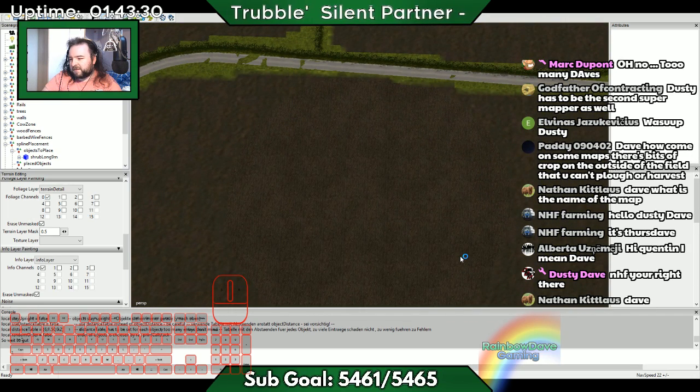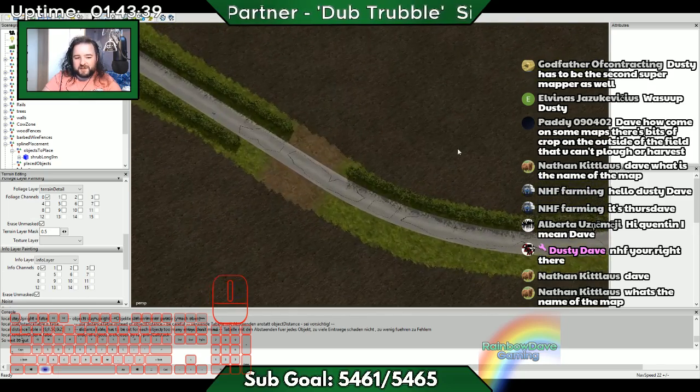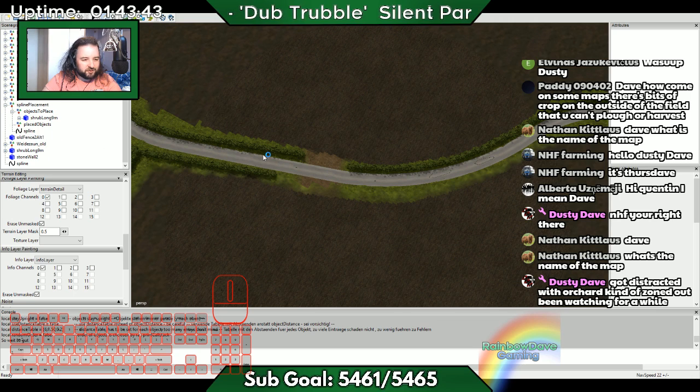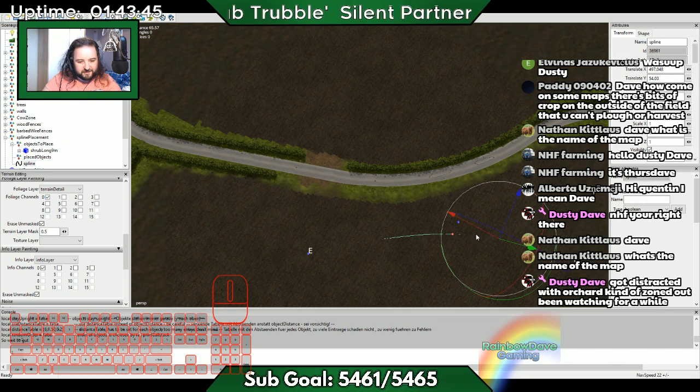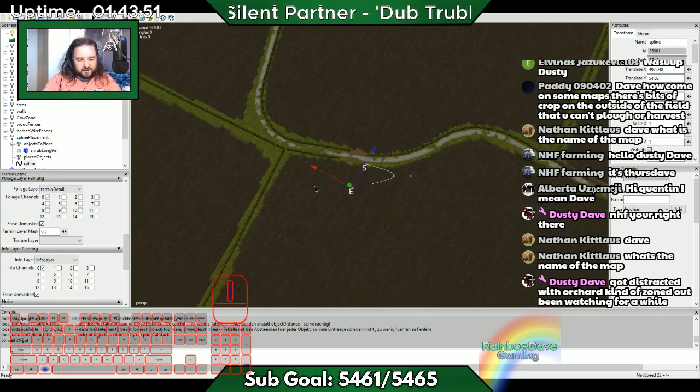How come on some maps there's bits of crop on the outside of the fields you can't plow or harvest? Very easy, very simple. Whoever made the map went a bit overboard with the terrain brush and forgot to fix it, or didn't know it was a bit overboard in the first place. Because I could cause that here as well.